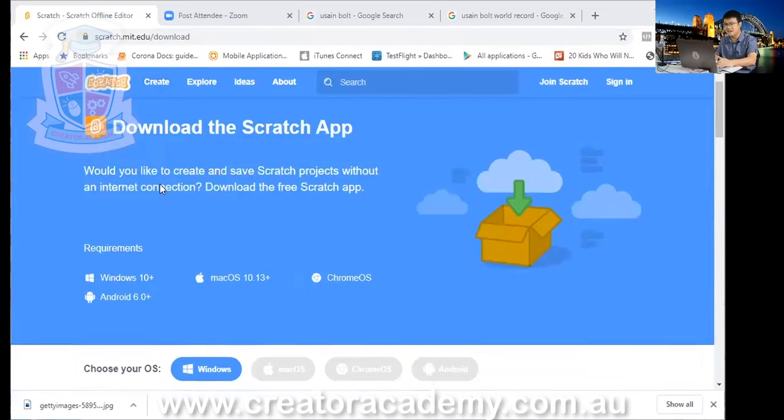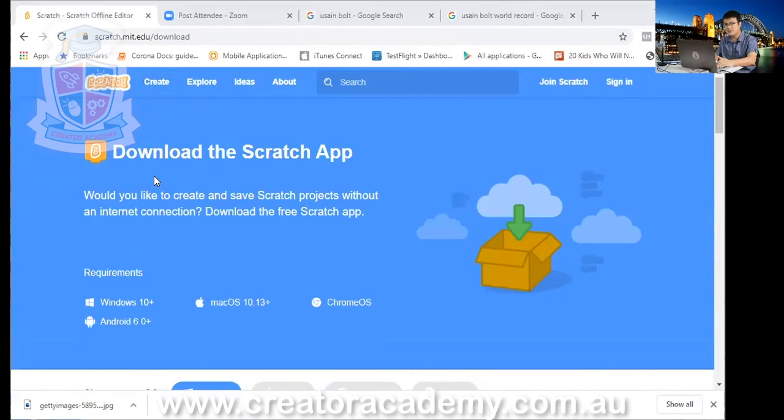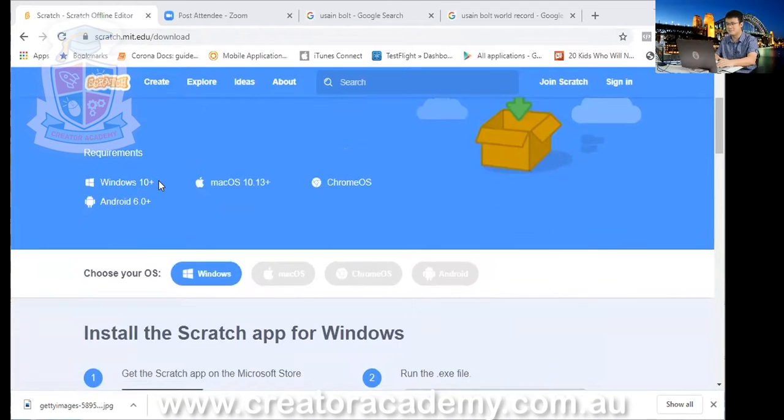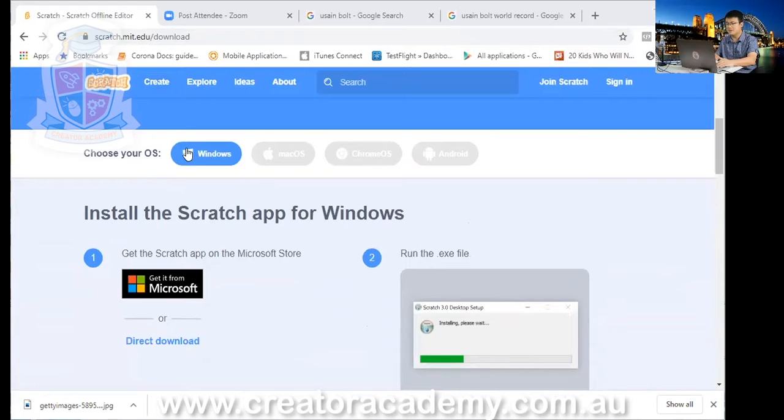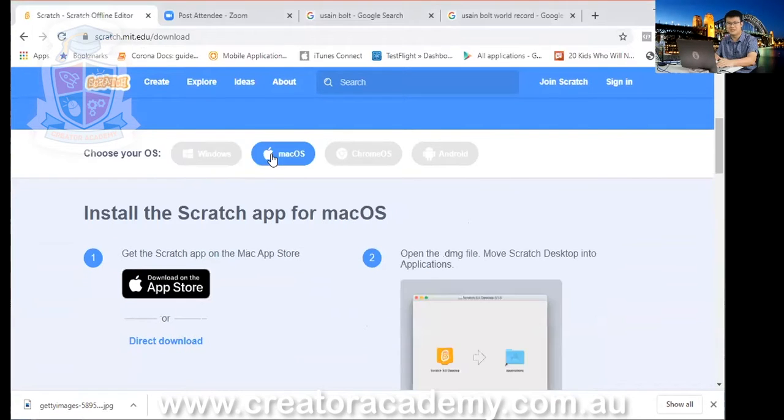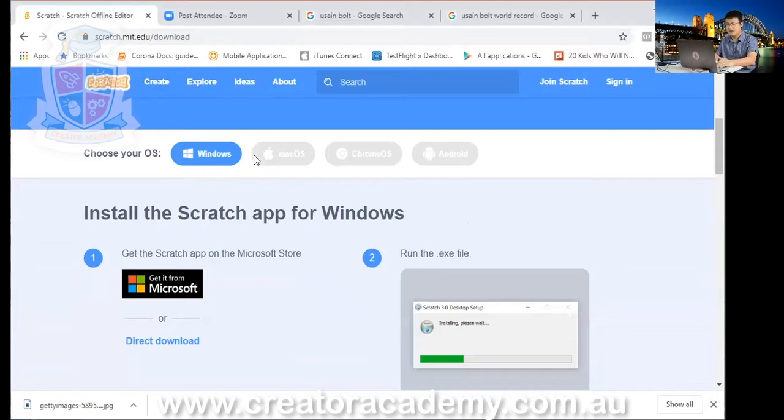Okay, so right now you should make sure that you have Scratch installed and running. In case you haven't had Scratch installed, quickly go to scratch.mit.edu/download. Scroll down to the right version of computer that you're using. If you're using a Windows computer, hit Windows. If you're using an Apple computer, go to Mac OS. Whichever version you're using, make sure you go to Direct Download. Download the file, and then run the file. That will install Scratch Desktop for you.